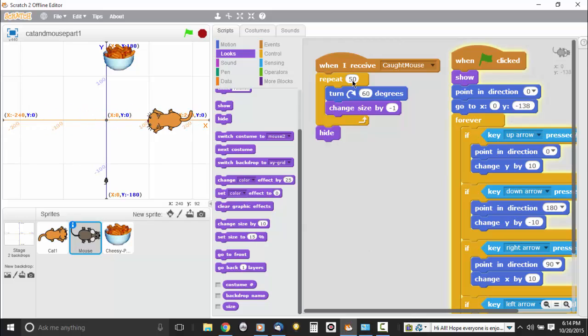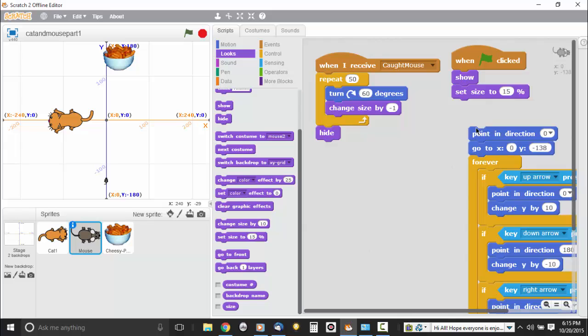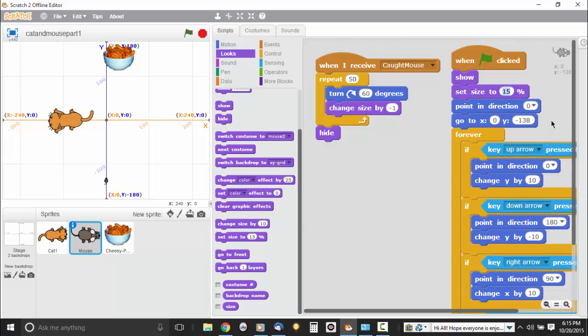Because he looped 50 times, and that makes sense. He looped 50 times and then he hid. So if he was at 65 and he lost 1% of his size each time, he'd be left with 15. So it makes perfect sense. I'm going to just reset the size. That's why I made a note of his size at 65. Let's just do that, 65%. And now you'll notice he's back to his original size. You can play the game again, and he spins and vanishes.